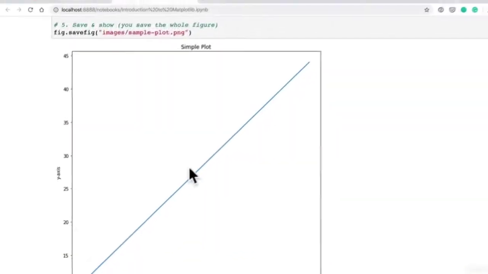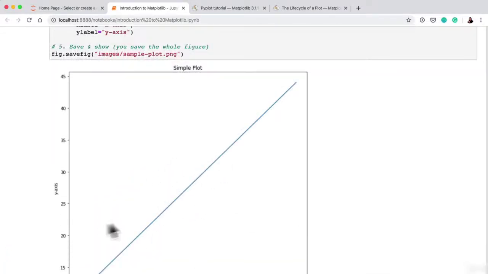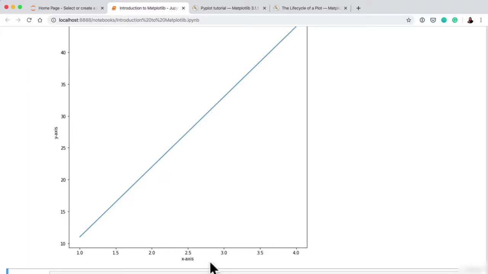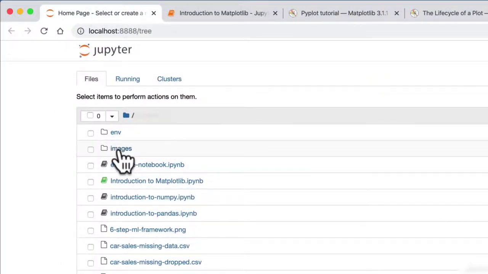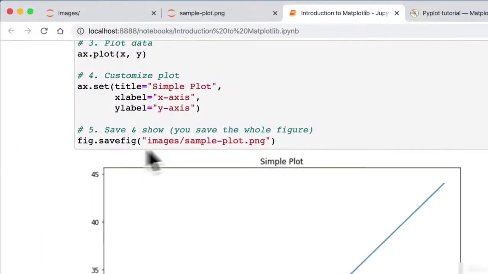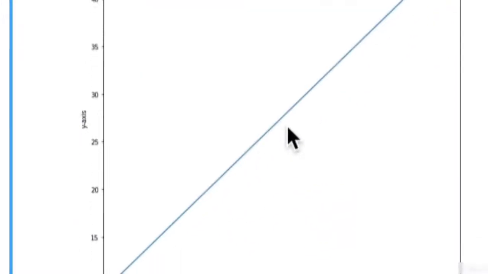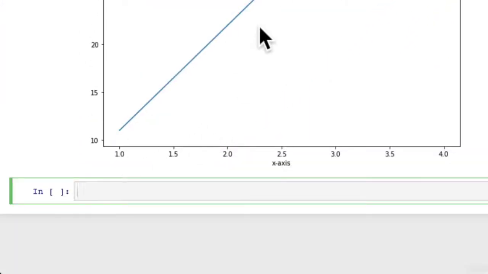Of course, if you had some data on here that was more specific, you might want to label your X and Y axes tailored to your data. But in our case, this is just a nice and simple plot as we've got the title here. And if we go back up here, check in our images folder, we've got sampleplot.png, which if you didn't want to write this line of code, you can also right click and go save image as. But that is enough.